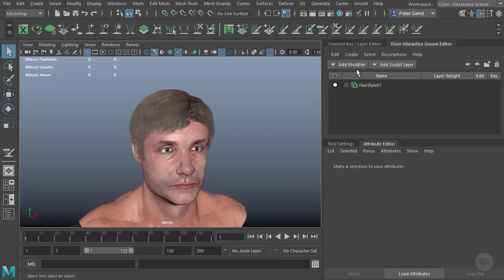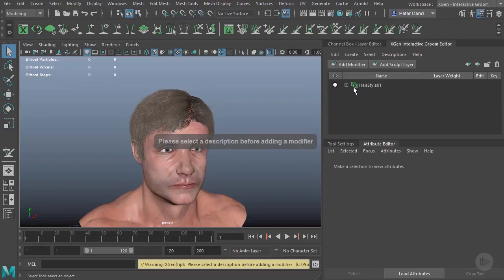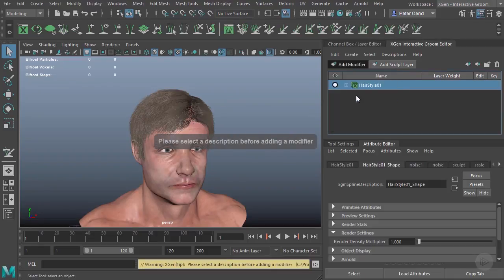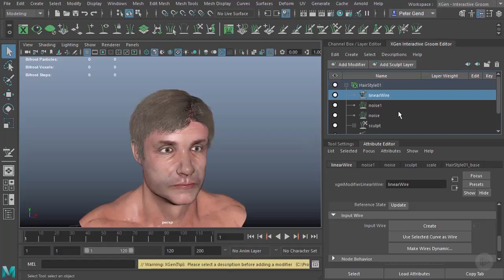It's actually really easy. You could use either the guide or the linear wire. I don't want to mess up the shape of the hair, so I'm going to choose the linear wire. Oops, need to select the hair. There we go. Add a linear wire. We'll go into the linear wire right over here. And just as before, I need to hit create. And create's going to make some curves.